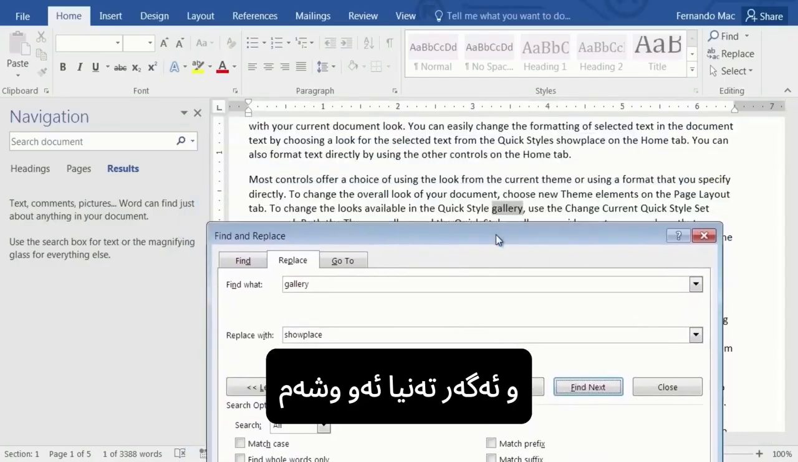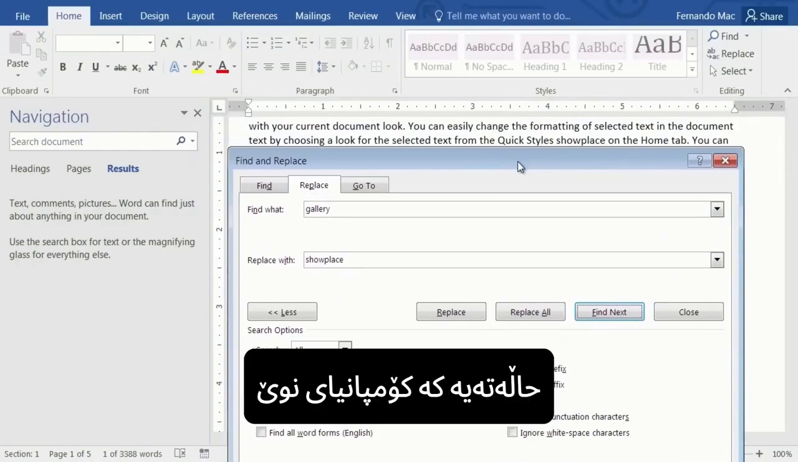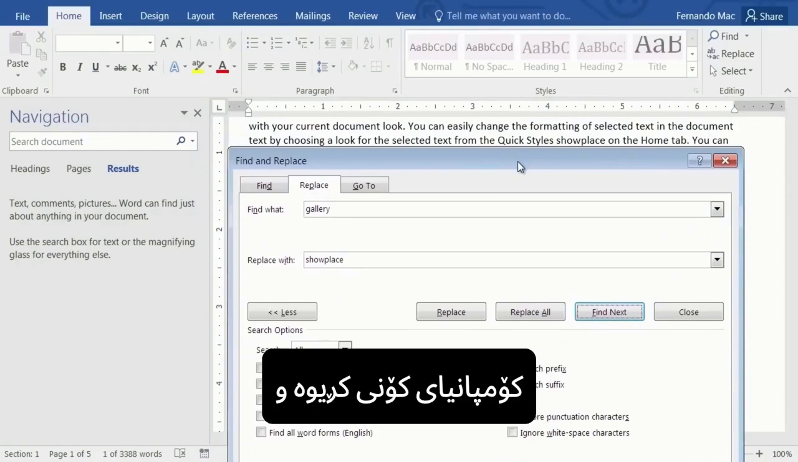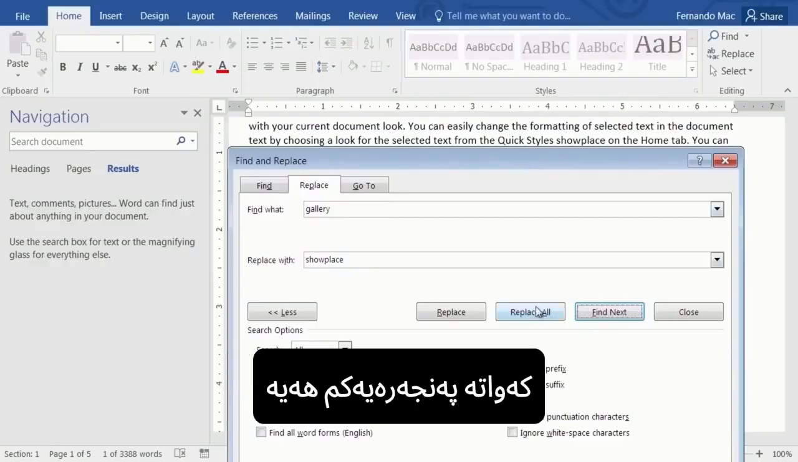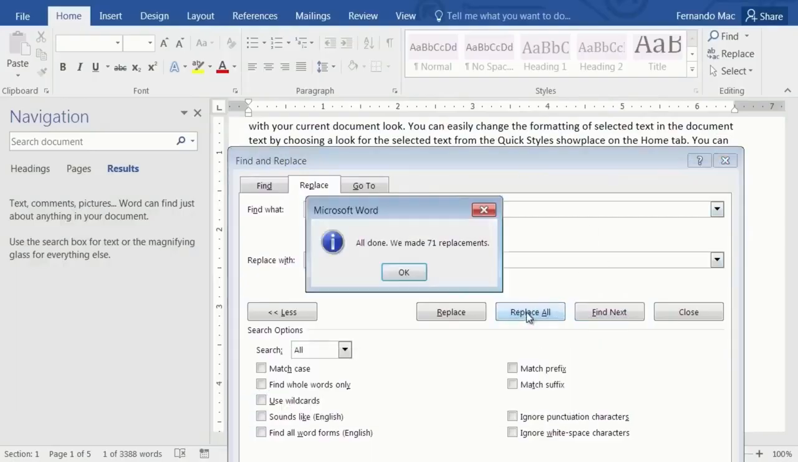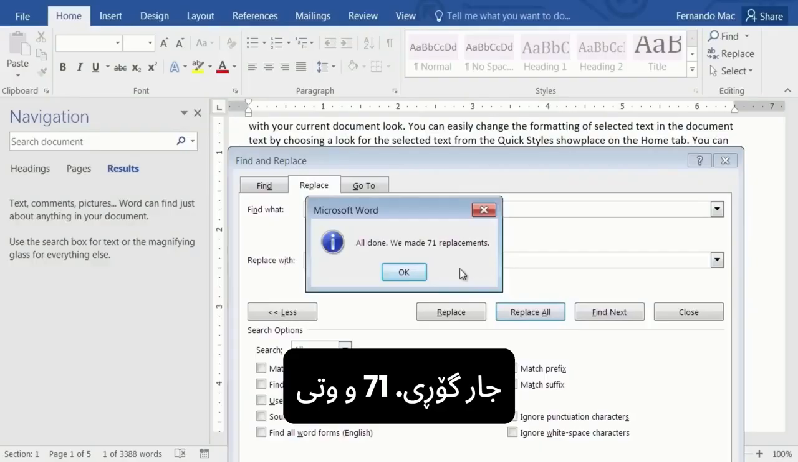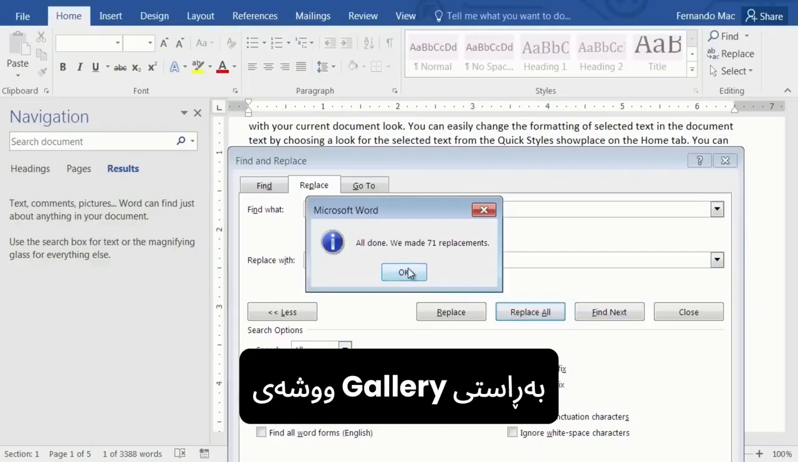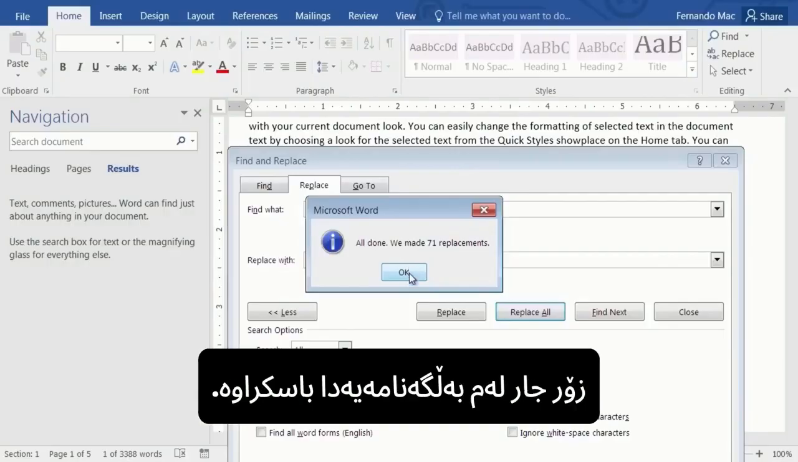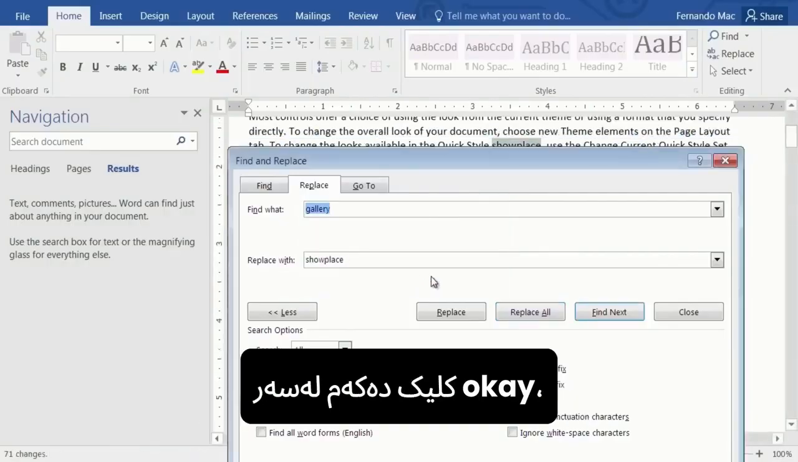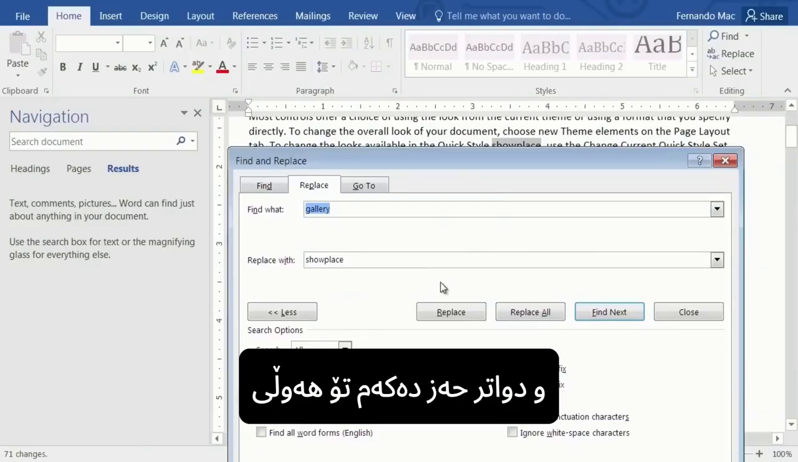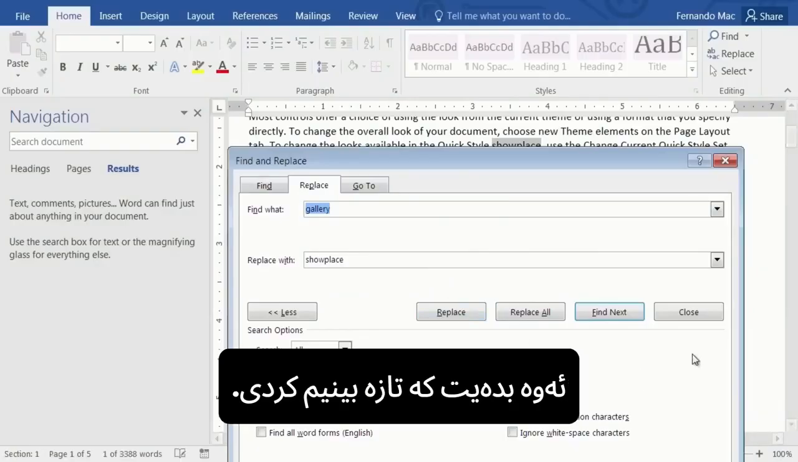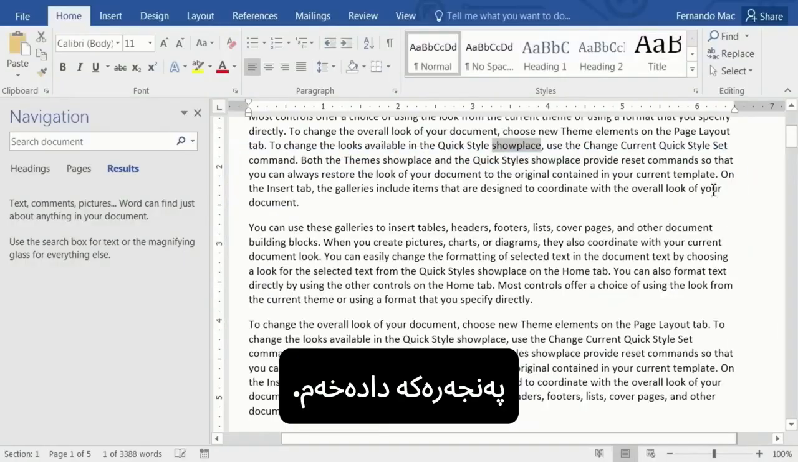And if I just don't like that word at all, or it's that one case where the new company has bought out the old company and I need to replace them all, then I've got a button for that, Replace All. And it said it found 71 replacements. The word gallery is obviously mentioned a lot in this document. I'm going to choose OK. And then I would like you to try that thing you have just seen me do. I'm going to close this window.